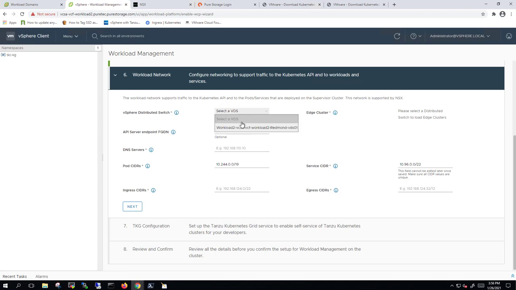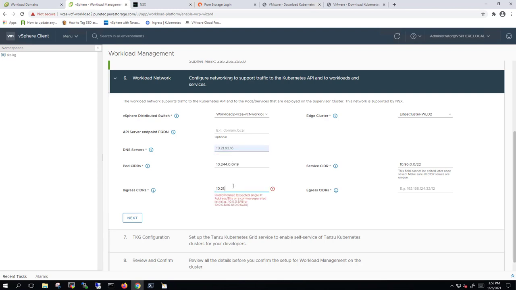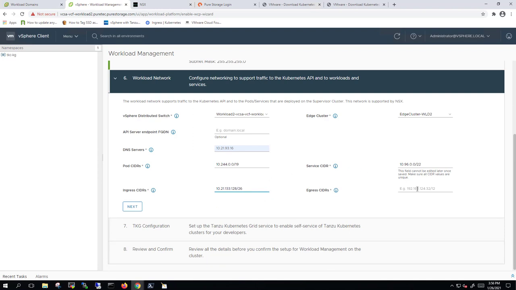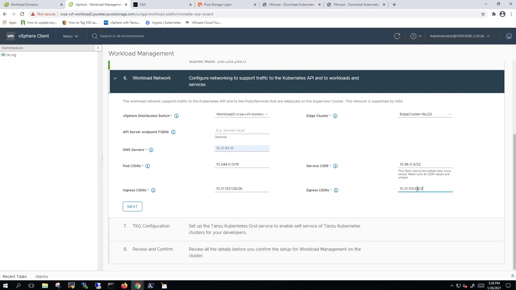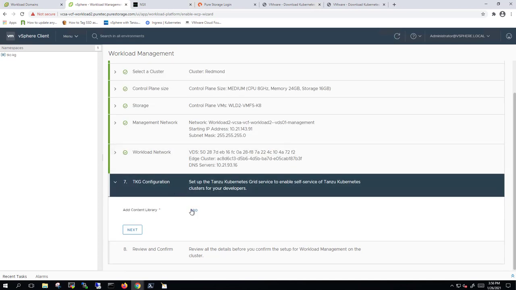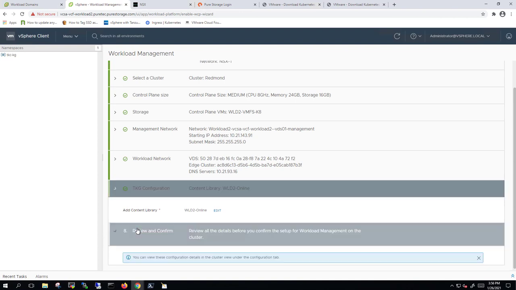Next, we will specify our workload network. We'll again select our distributed switch, the edge cluster that we created in part 1 of this video, and then ingress and egress. Because we are using a single VLAN for ingress and egress, that's why we had to manually create our edge cluster in the previous demo video, which we can see here. We're using a /26 for each, which should give us 64 IP addresses for ingress and egress. We'll go ahead and associate a content library to this, which was previously created.